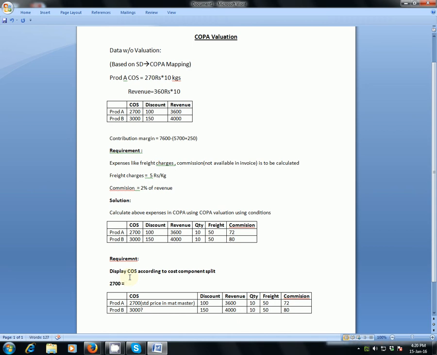So it can be raw material cost plus raw material overhead plus production cost plus production overhead. So the standard cost can be split into different components like this. Okay, so for this we need to implement something.